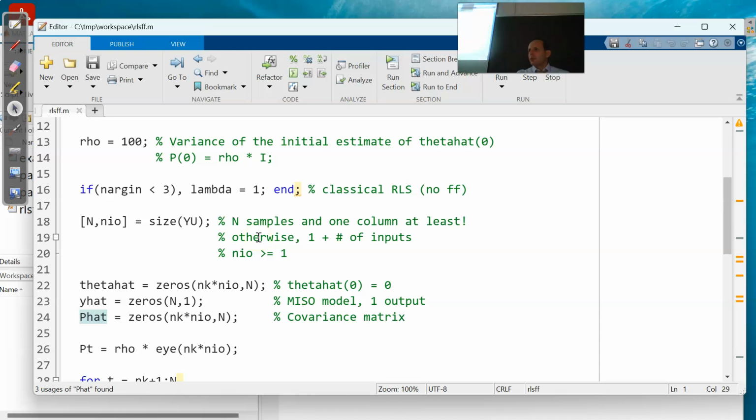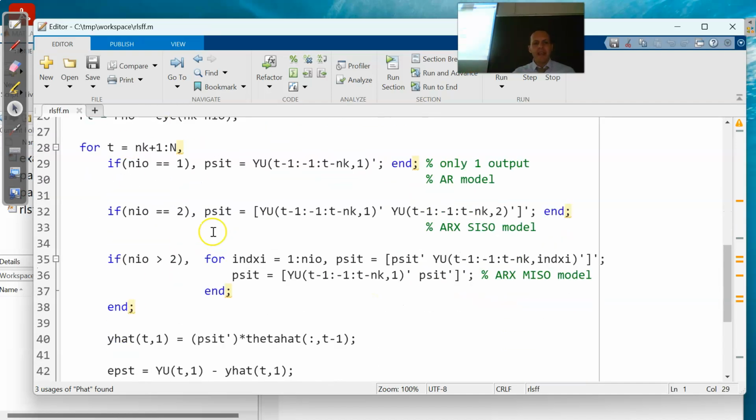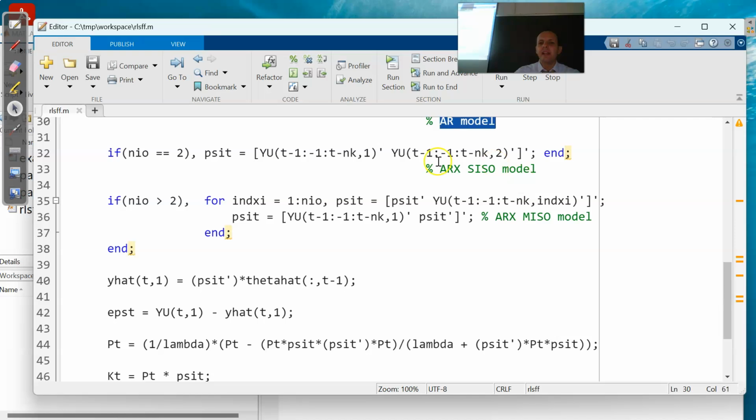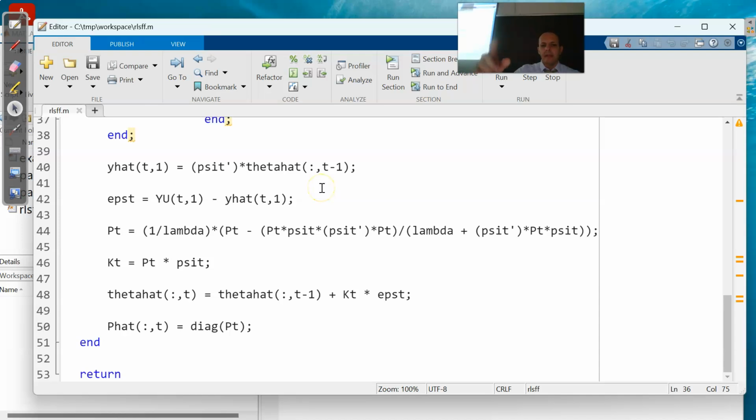I don't want to enter into the details, but it's a recursive least square, so the first part of the function organizes the inputs. It works with one output, so it means it's an AR model, or in case of a single input it is an ARX model, or a multiple input single output model. And here is the generation of the adaptive law for the estimation. Here you can recognize the adaptation of the parameter and the correction.